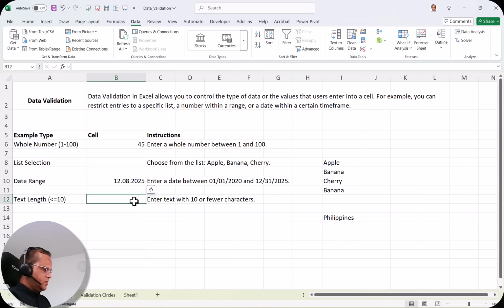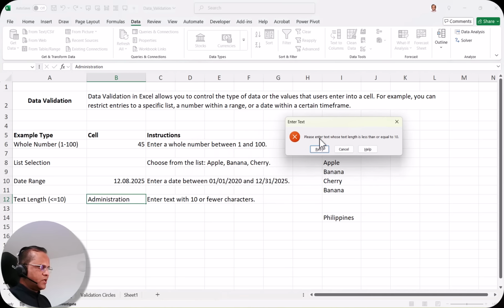If I type here again that same word, administration, and press enter, you see now I'm getting my own customized error message. It is written: enter text, and then my customized error message is: please enter text whose text length is less than or equal to 10. Now my user is very clear that I have to write some text whose text length should be less than or equal to 10.